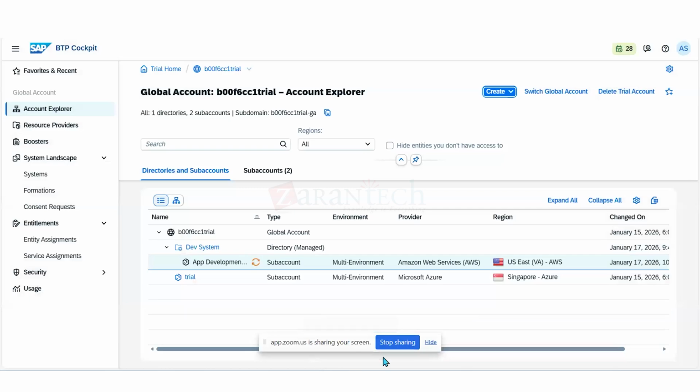Perfect. It's now getting created. So the app development subaccount is created in the US, is it? Yes. So is it that by default SAP pushes it there? No, so now we selected the region as US, right? Oh, I see. Okay. Thank you. I didn't see.